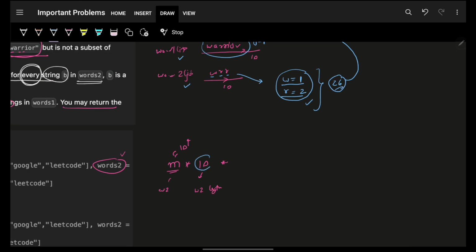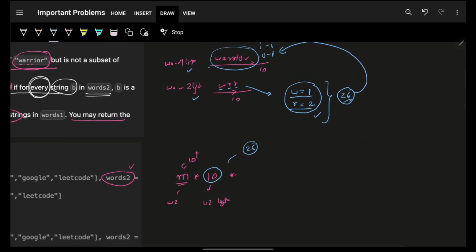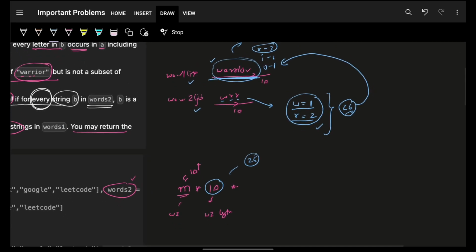So I have to iterate on it and make a hash map of size 26. When the hash map is made, I'll make a hash map from here also separately. I can do a pre-computation, or I can do the computation at the moment also. And after making it, I'm pretty sure that I can compare it in 26 steps.